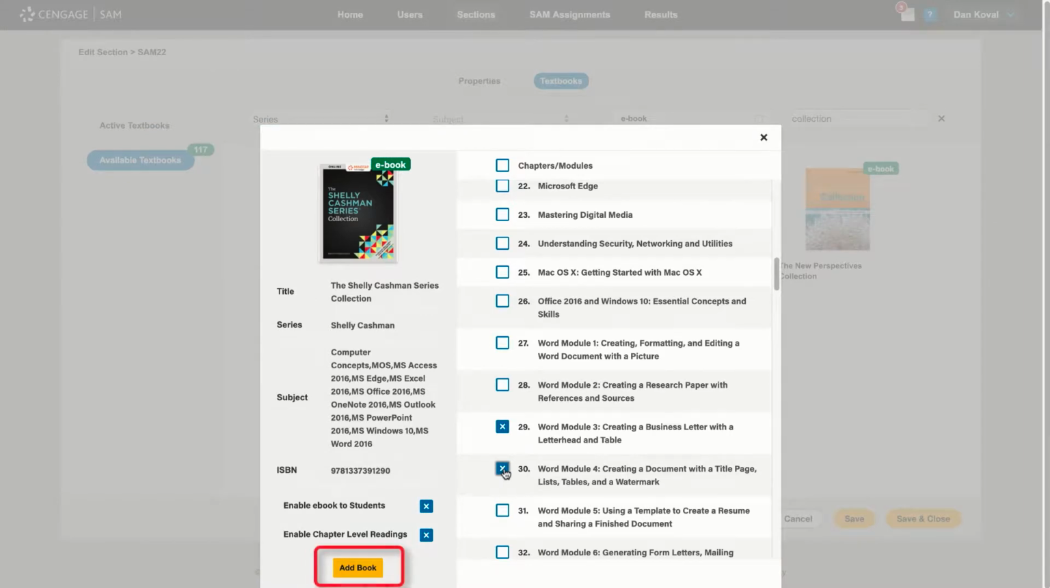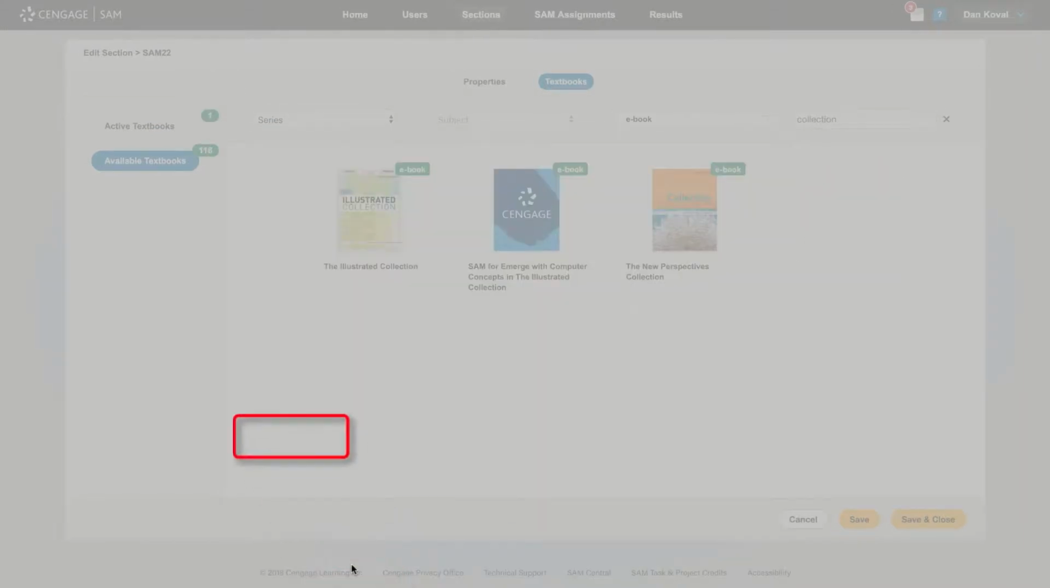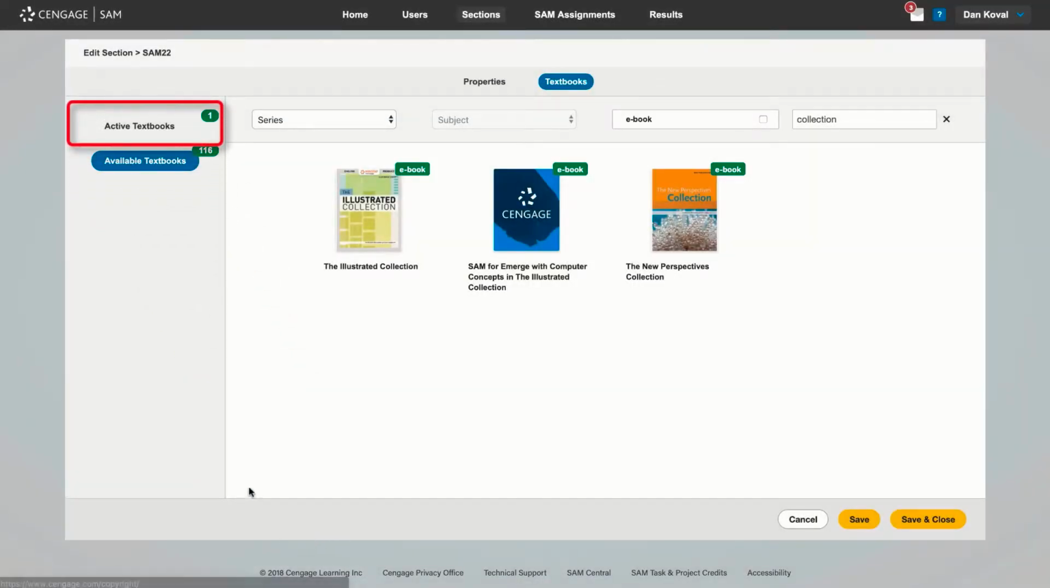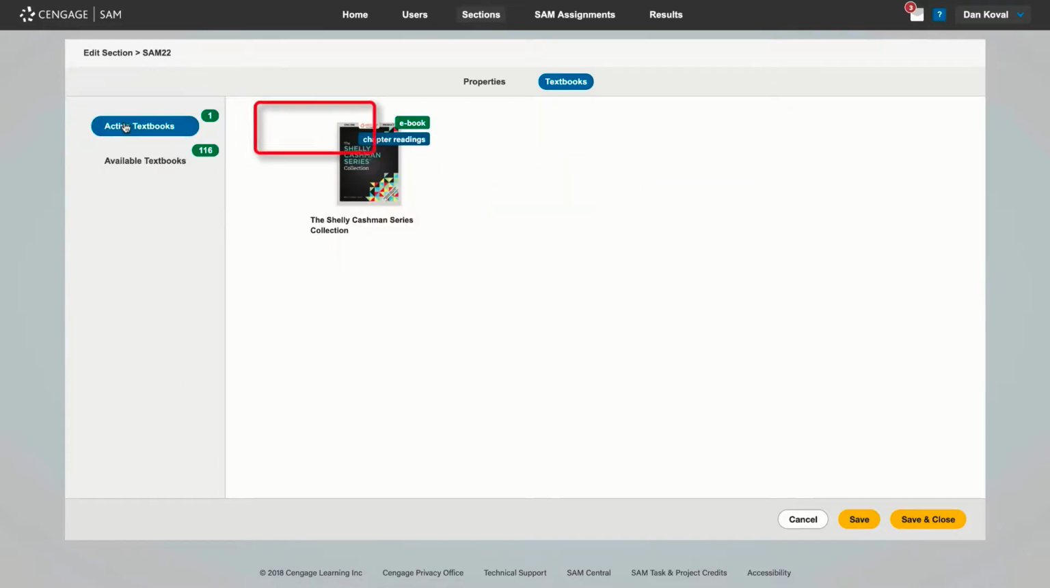When you are finished, click Add Book. This will move the textbook from available titles to active textbooks. You'll now see that the ebook and chapter readings are enabled for the course. Once you have confirmed your textbook is active, click Save and Close.